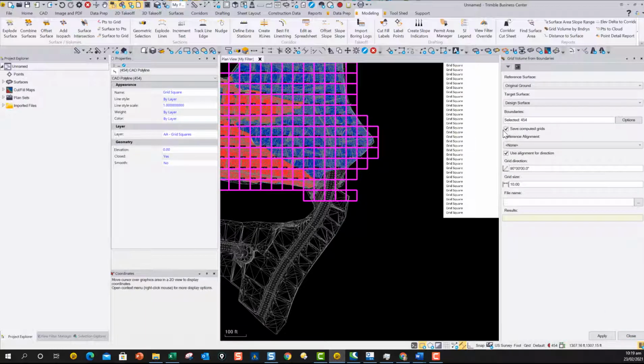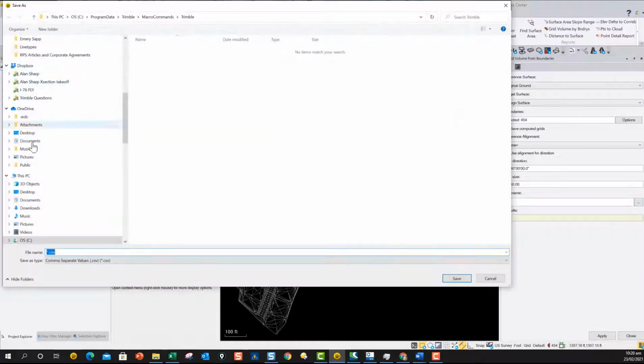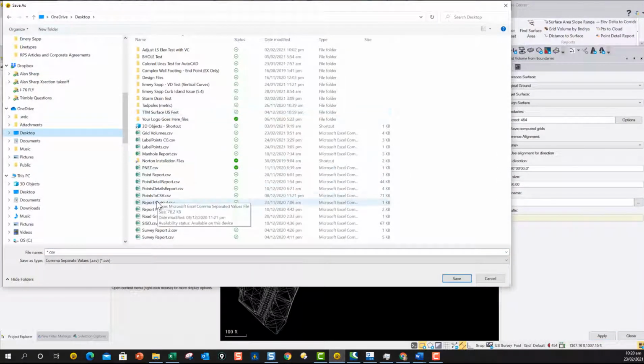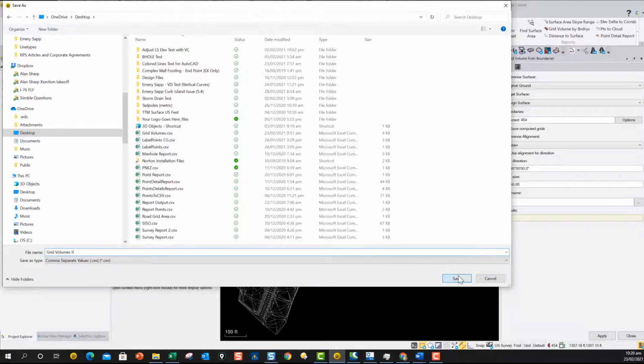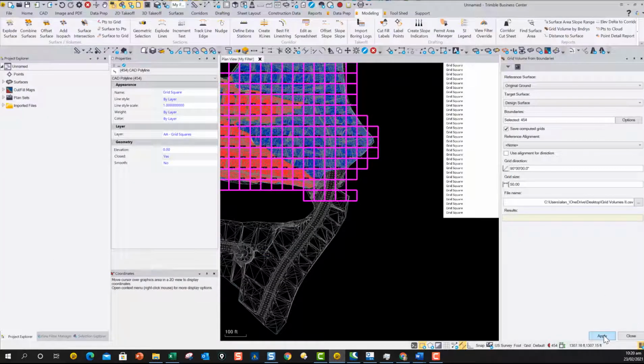And then you can say save the computed grids, and if you do that, it saves them as a file. You can use a reference alignment, but I'm not going to use that. I'm not going to use alignment for direction. Put a grid size of 50 feet in here, and then you put in your file name wherever you want to store it. So let's say desktop, and let's call it grid volumes 2. And say save that, and then apply.